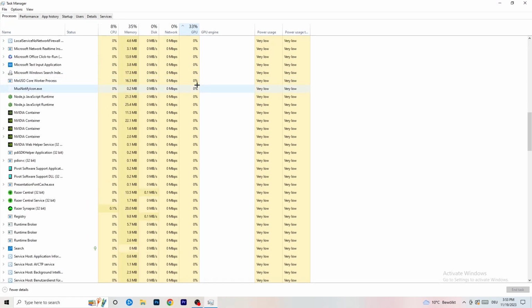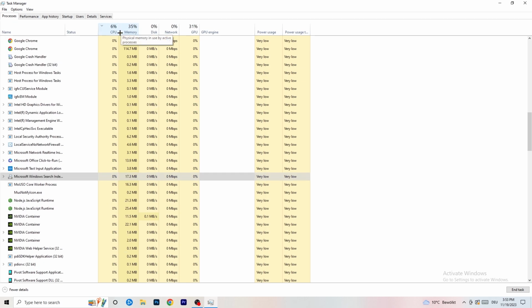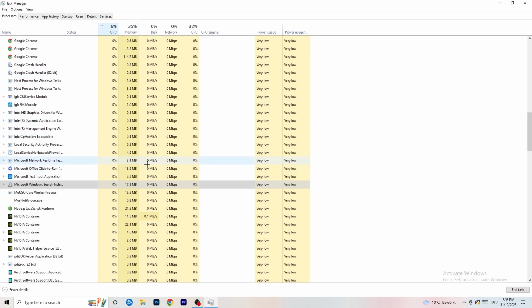What I want you to do here is end every single process which is currently using too much CPU or GPU, especially now GPU. Right click that program, which is not related to Windows, obviously, and end this task by clicking onto end task. The next thing is to click onto CPU and do the same thing again. Search for programs which are currently using too much CPU, right click and end the task.